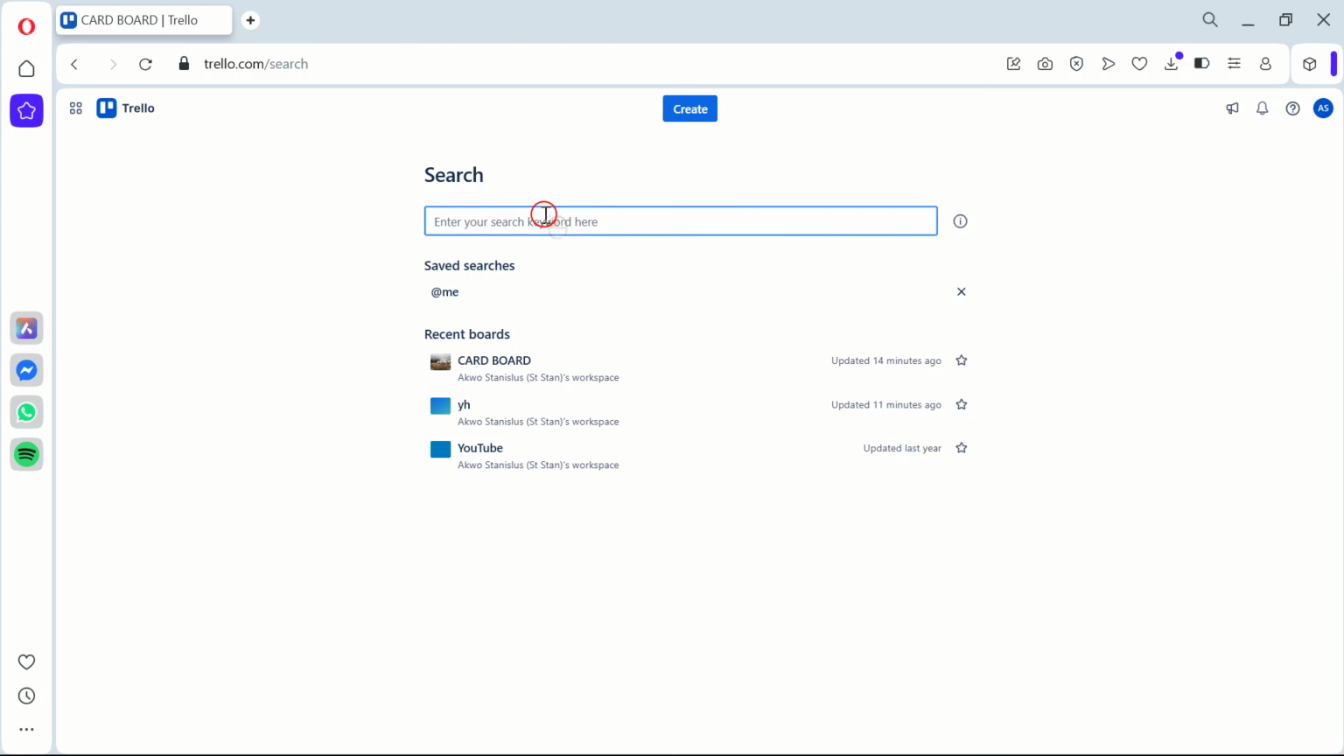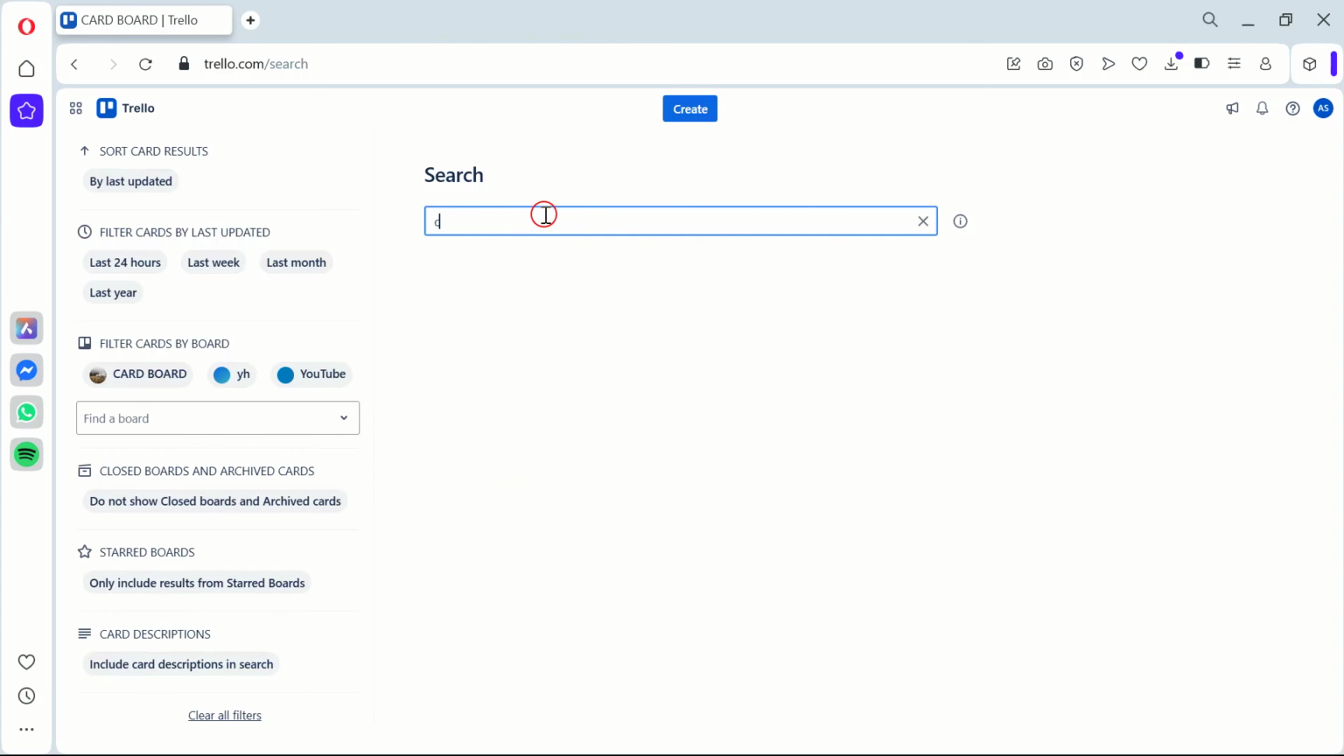To wrap up, using Trello's Saved Searches feature is a powerful way to streamline your workflow and find what you need swiftly. Remember, time saved is time earned.